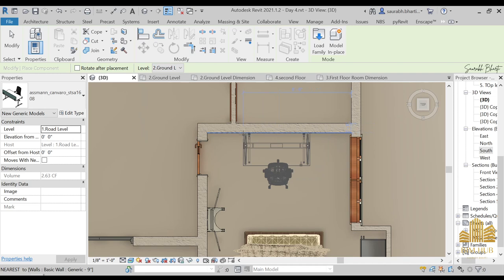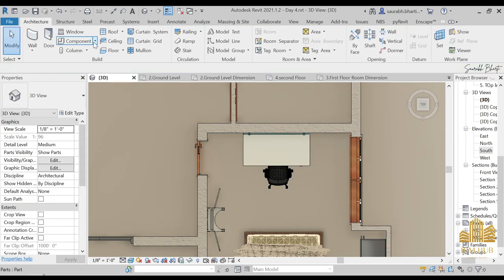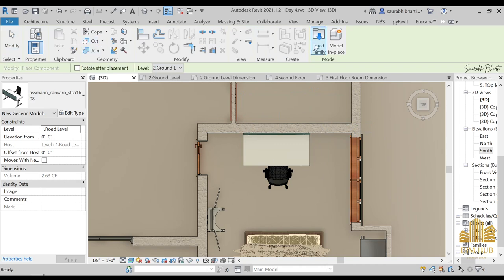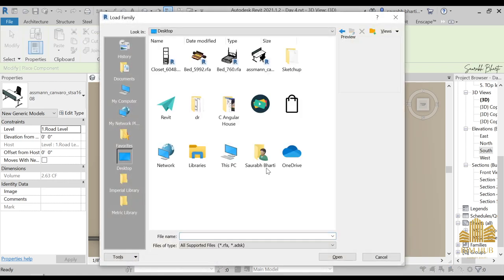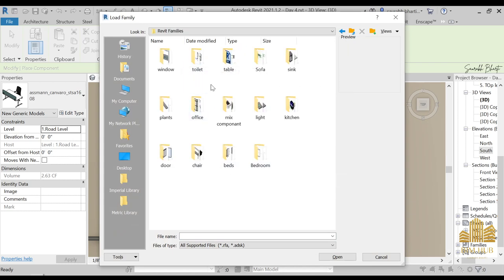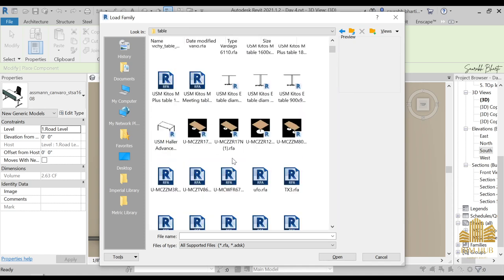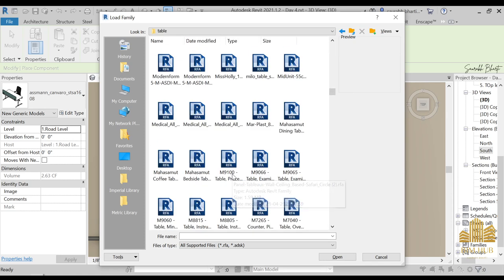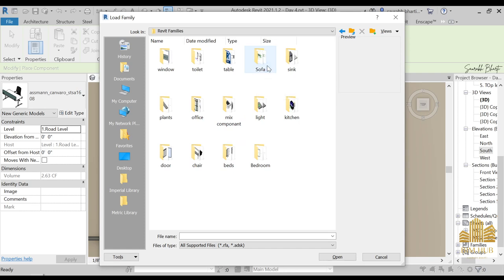Let me put it over this side. Okay, and you can just go to the architecture, go to the component, and then you can just load this family wherever you have kept it. So for me, it is somewhere here, Revit families, and now I have this kind of components. So I can just select any one out of this, and then I can just put it in our project.